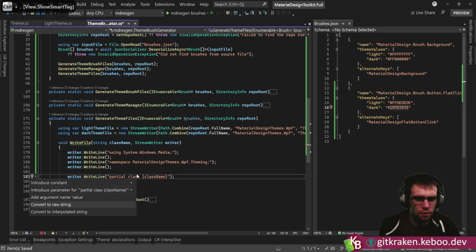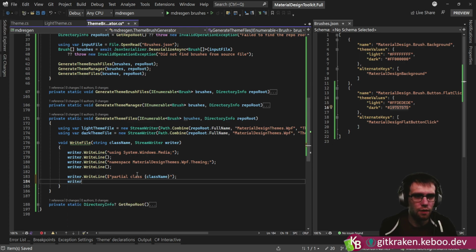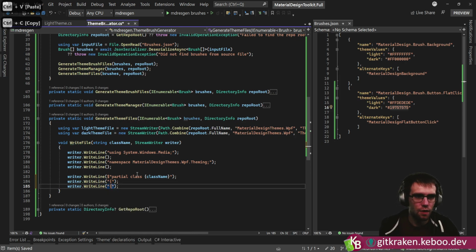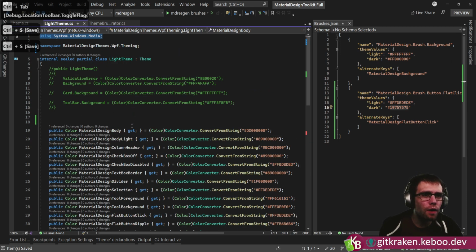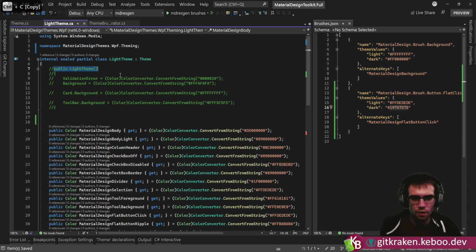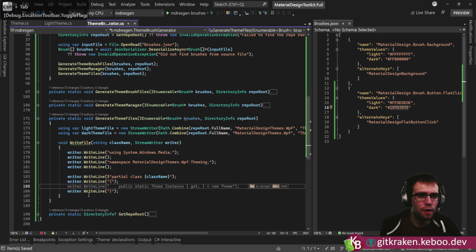Let's see. Convert to interpolated string. What I wanted, just leave my stuff alone. Let's see. So writer... WriteLine. Do that. Okay, so what we want to go for, though, is that constructor. So we're going to do that.